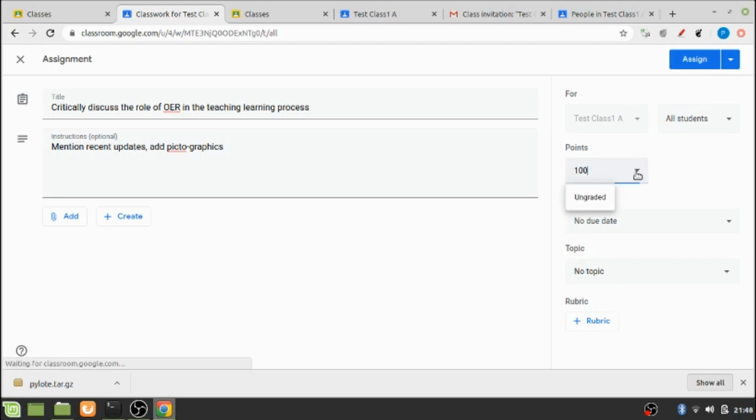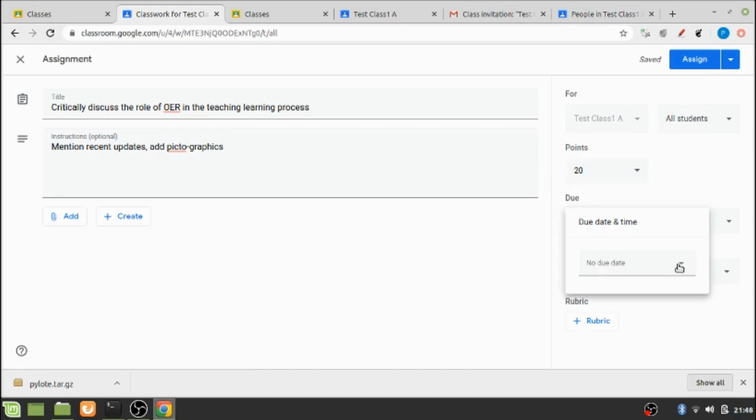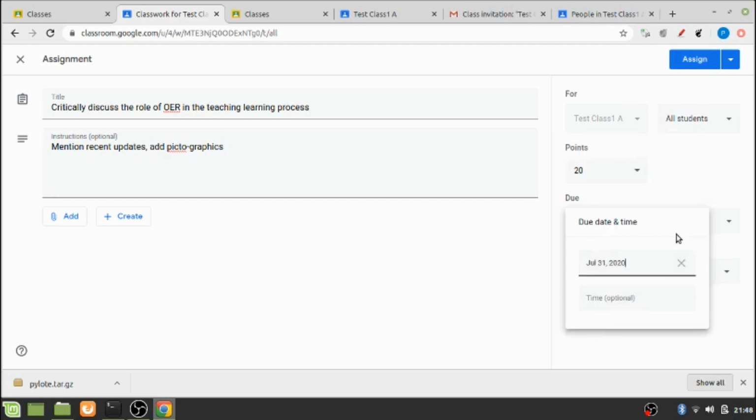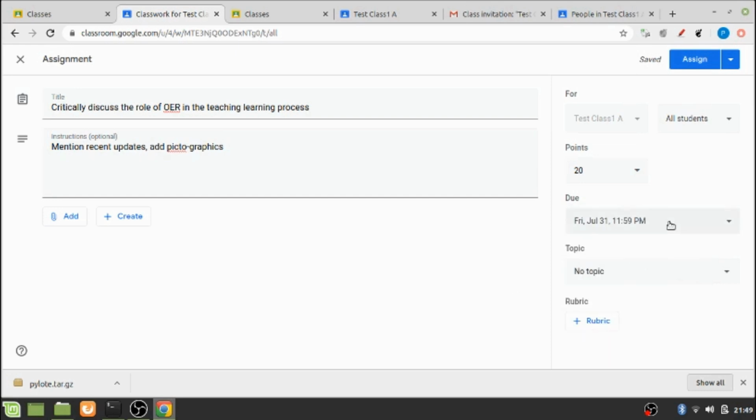Coming to the points, let's give it 20 points. You can also add a due date and time. Let's say we choose the 31st of July 2020, and time also you can add, say 11:59 p.m. So the student has to respond to you by 31st July 11:59 p.m.